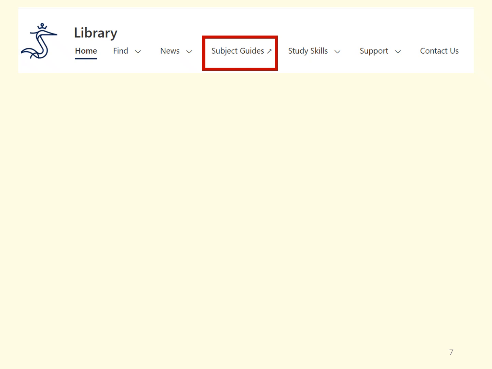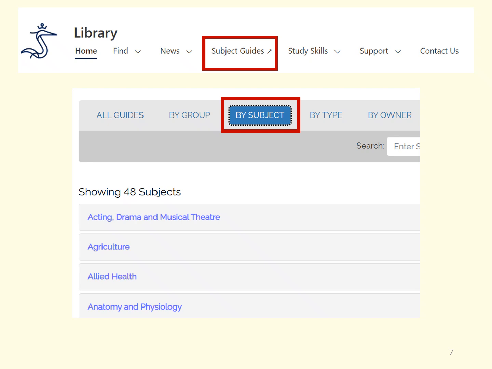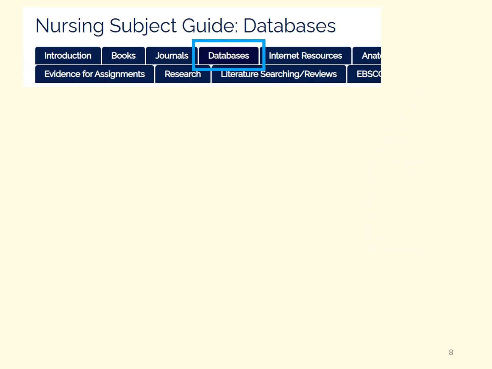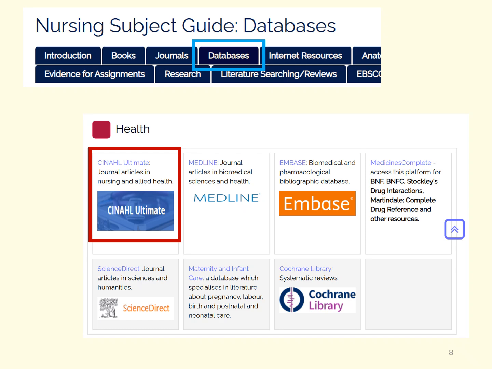The second way of accessing databases is through the library subject guides. To find the subject guide for your area, filter the guides by subject. Each subject guide will have a Databases tab. Recommended databases are listed on this page.